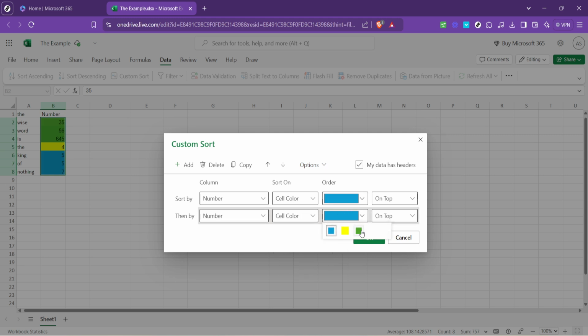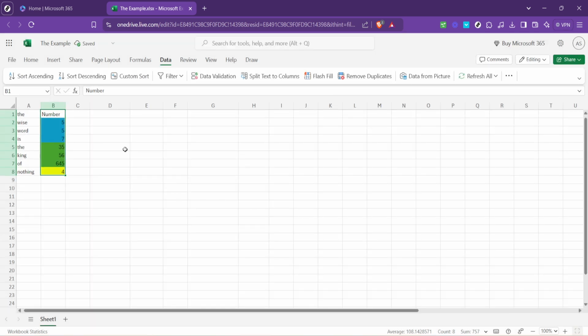Once you've selected your color and confirmed your sorting preferences, all that's left is to click OK. Excel will then reorganize your data according to the color selections you've made, either grouping all similarly colored cells together or ordering them in the sequence you specified. And there you have it. You've successfully filtered your Excel sheet by color.